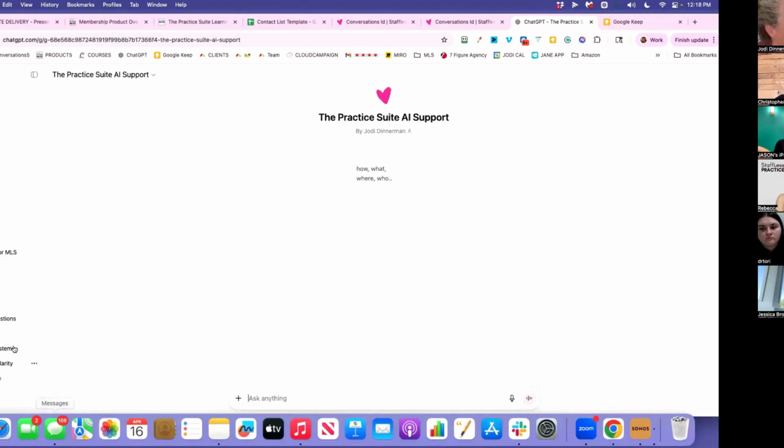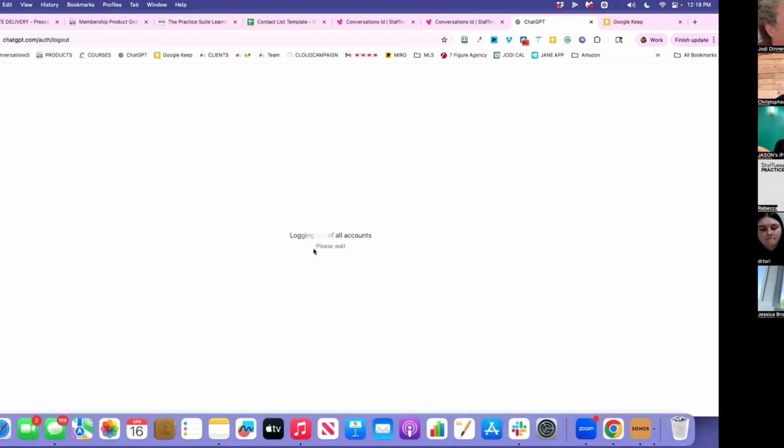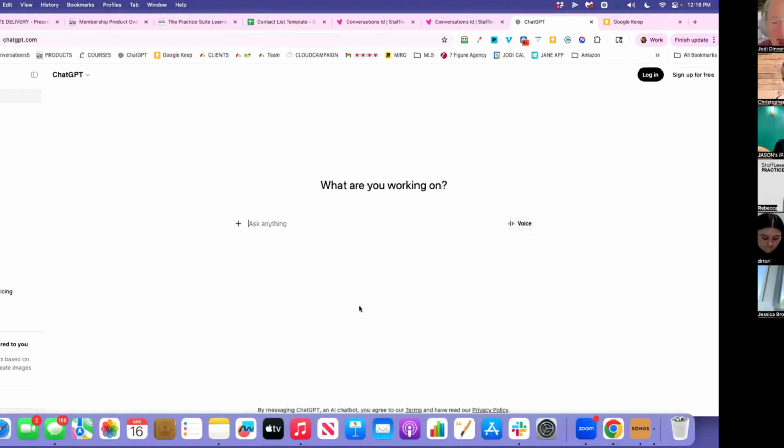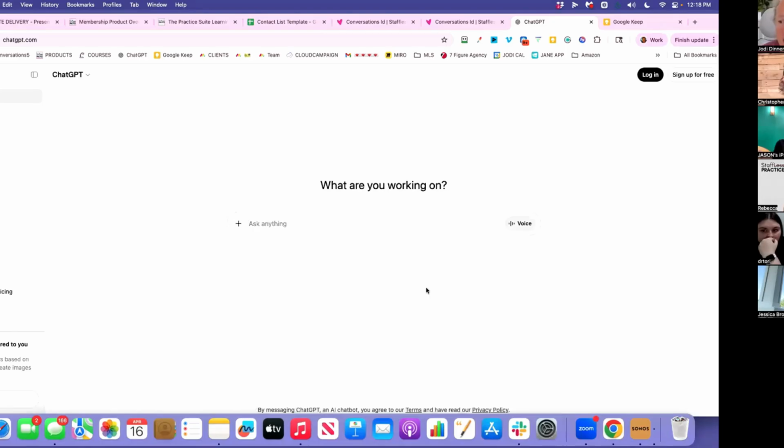So I'm signed into my ChatGPT here. If you're not signed in, let me go ahead and log out. I learned this the other day. It'll just open up an empty ChatGPT. So my suggestion to you is, if you have an account with ChatGPT, log in before you use this so that whatever questions you're asking, it will stay in your chatbot's memory. Does that make sense?